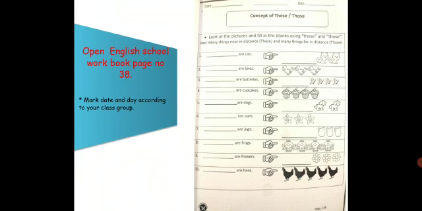I hope you understand this concept. Now open page number 38. You have to mark date and day according to your class group and you have to fill the blanks. आपने headings को read out करना है और आपने objects की places के according these और those का इस्तेमाल करना.